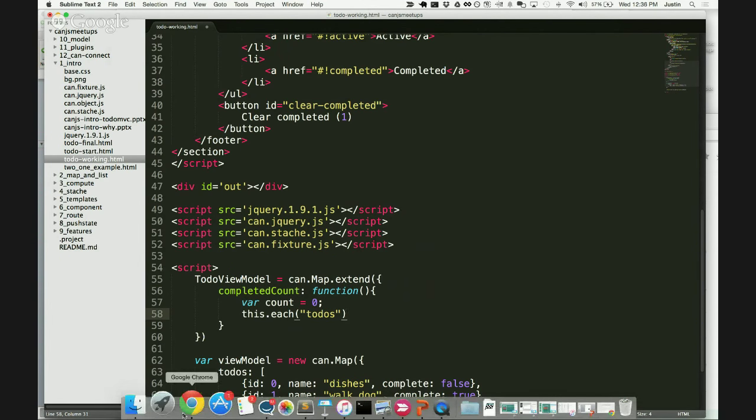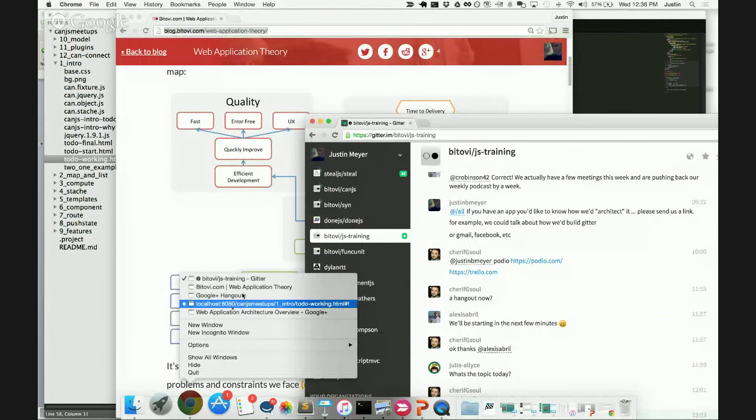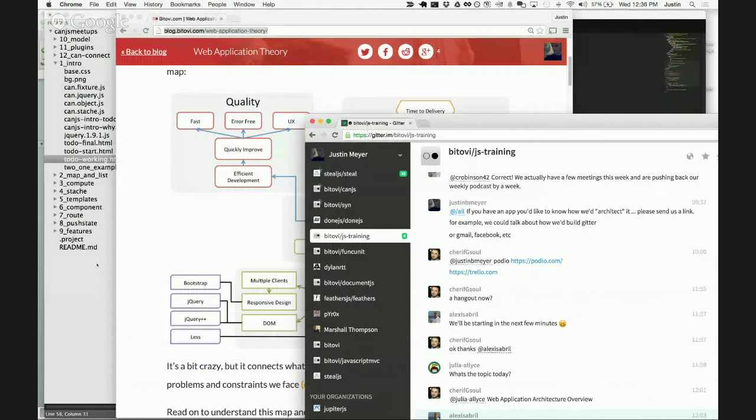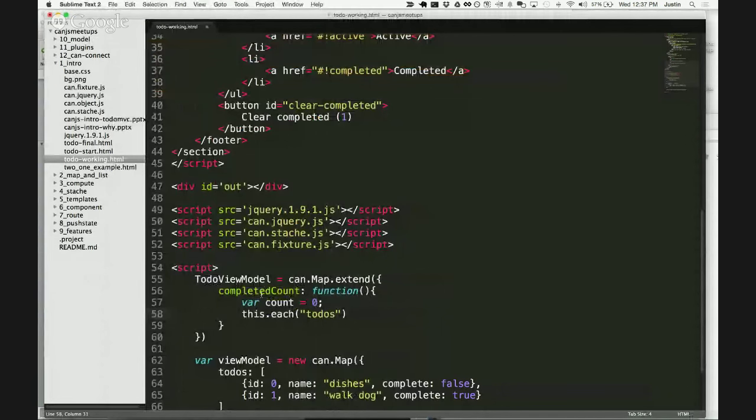completed or incomplete? Hold on a second. We want to show the number of items left. We want to show incomplete count. So I'm going to change that to incomplete. You really need both for the full application. We're just showing one small part. So we're going to show incomplete count.